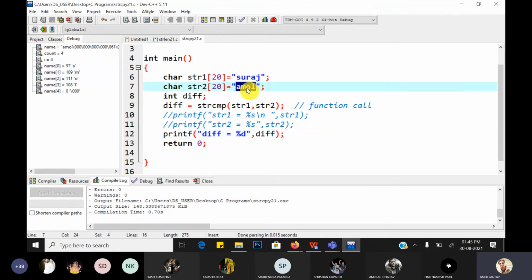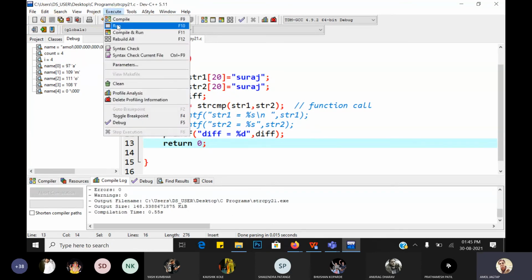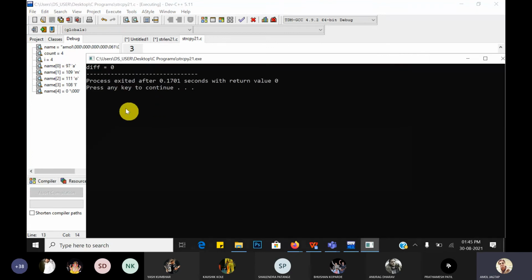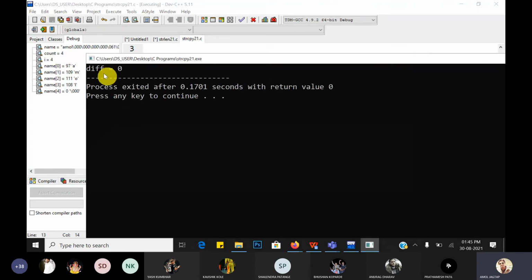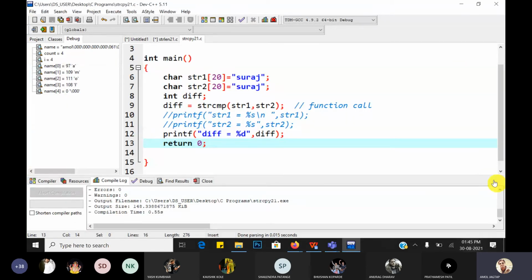If the difference is 0, for example, suppose Suraj and Suraj, I know both are equal. So just compile and run it. So what is the difference, guys? Difference is 0. If the difference is 0, both strings are equal. If the difference is other than 0, the two strings are not equal.